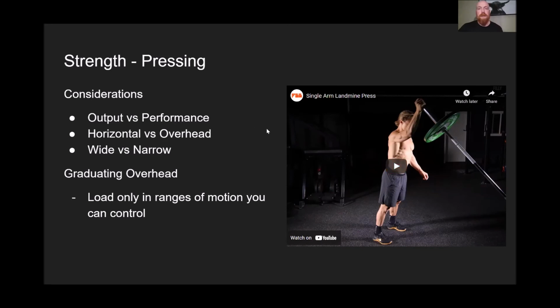And the final bit around the pressing that I think is worth talking about is based on whether you've got good function of motion. I probably don't have the license to really load above my head. Well, I know I don't have the license to load above my head because I can't control my arm above that 100 up to that 120 degrees of motion with that external rotation. So I'm going to have to look at graduating my load overhead in that range of motion.